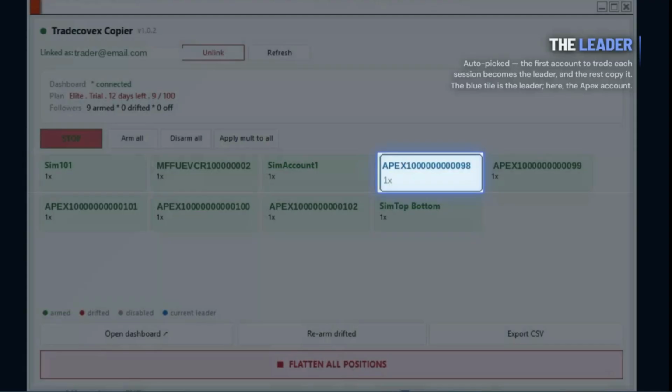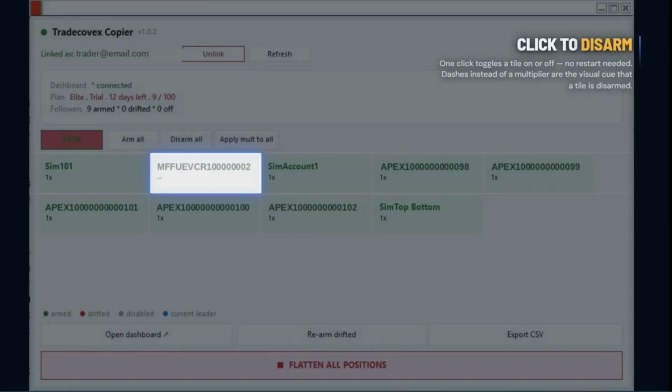Each tile shows the account name, the current multiplier, and a color state indicator. Click a tile once to toggle it between armed and disarmed. When you disarm a tile, that account stops receiving copied trades immediately. No copier restart required. When a tile is disarmed, the multiplier shows as dashes instead of a number. That is the visual cue that the tile is off.